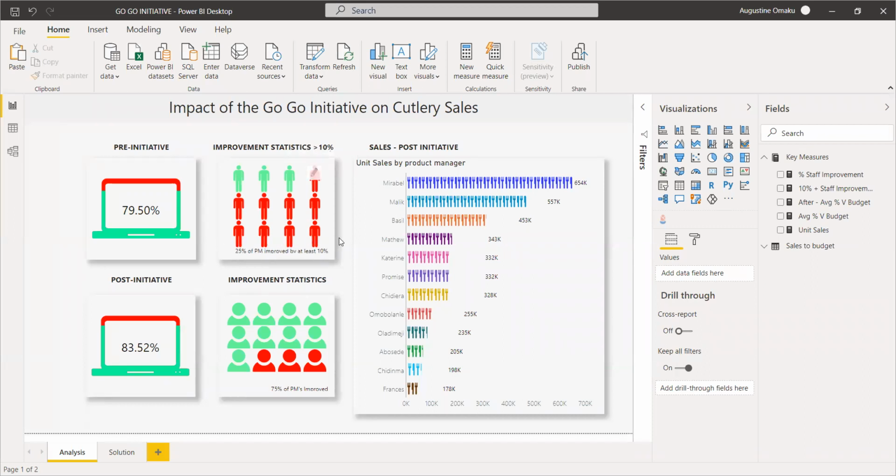Product managers, so it cuts across management of online and normal traditional sales channels. We have this pre-initiative here. Pre-initiative is the percentage against budget before the GoGo initiative was implemented, while post-initiative is the percentage against budget after the GoGo initiative was implemented.